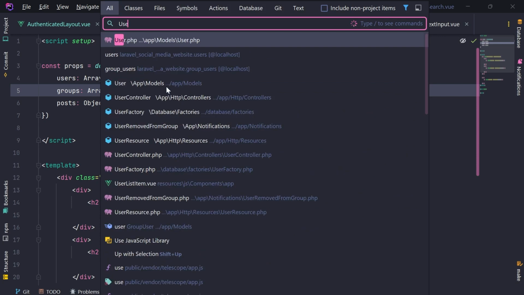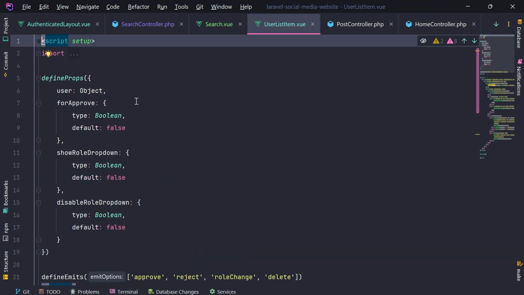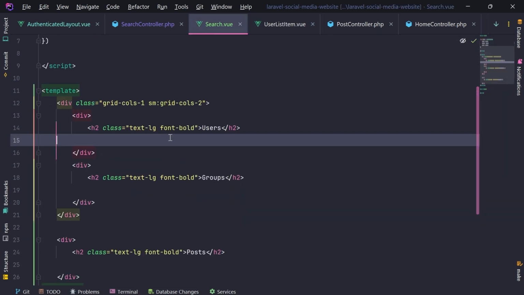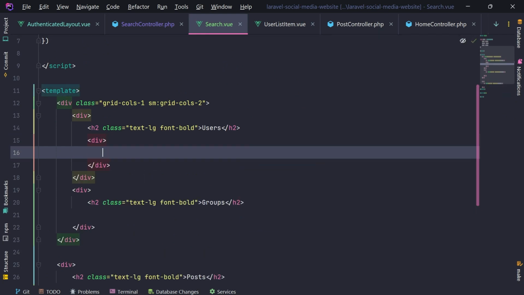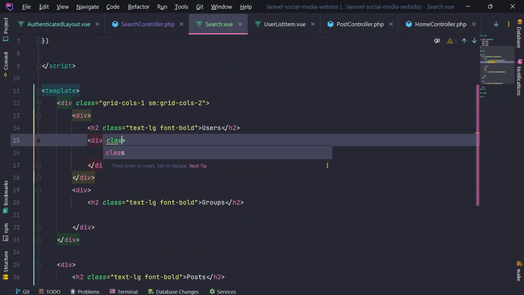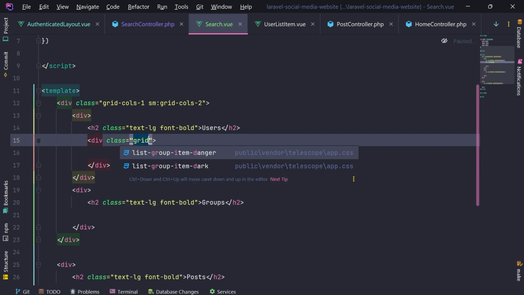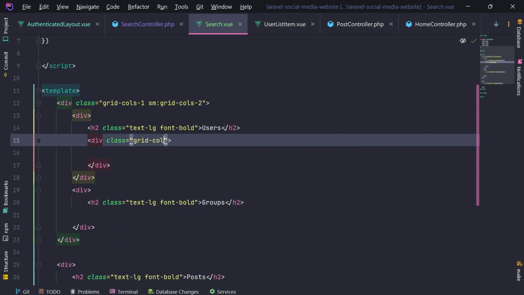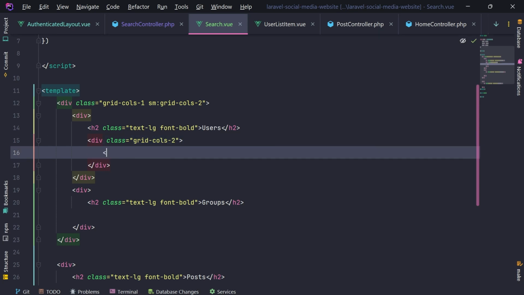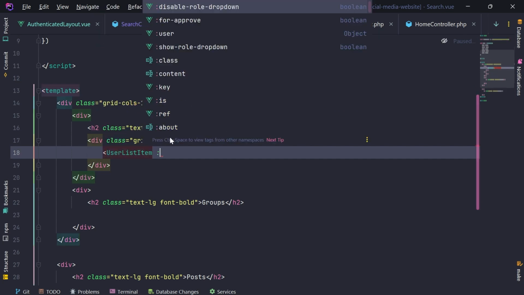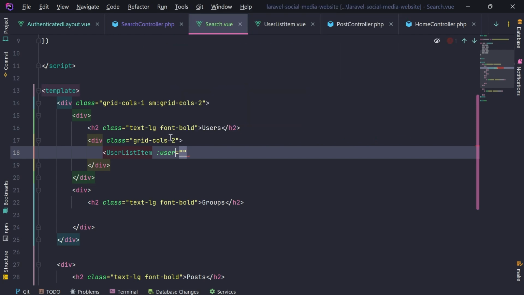I'm going to open user list item. We have something like this, and this is what I am going to use right here. Let's create this div which will have class grid cols 2, and inside there I'm going to use user list item, and I'm going to provide user here. Okay, however, I need this v-for user of users and passing each user here.